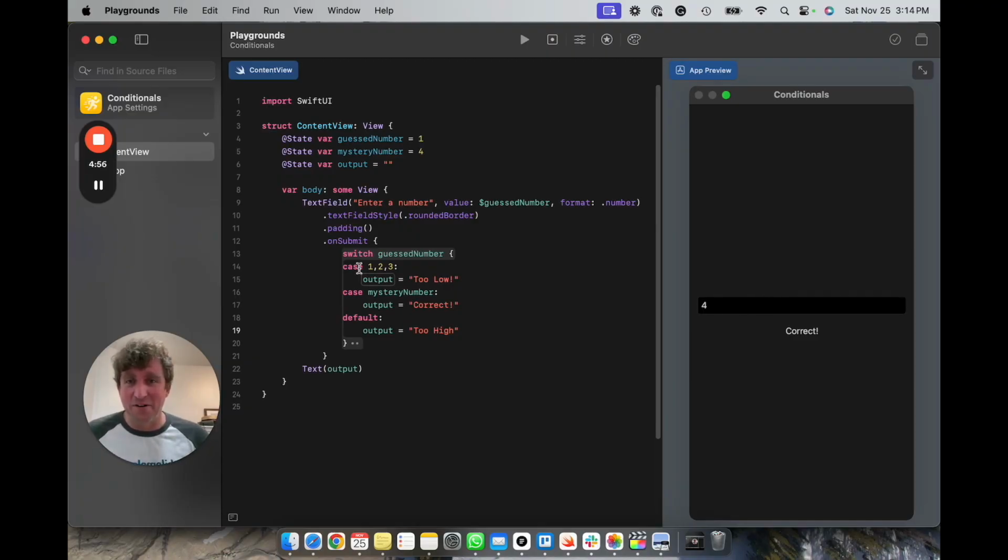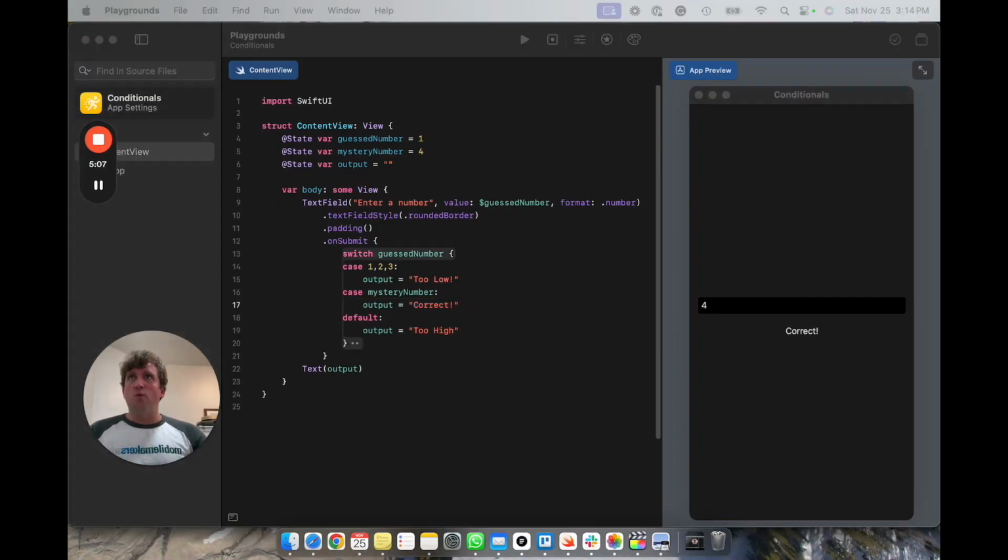Okay, do you see how that worked? Each time we hit enter, it runs through and checks to see which one is true. Once it finds the true statement, it goes ahead and runs that code right there. All right? So let's take it one step further here, because this is a very, very basic example.